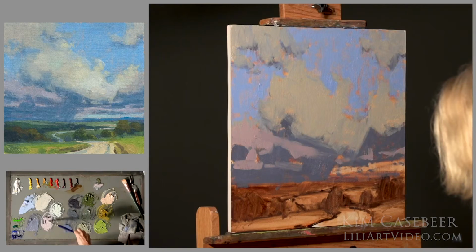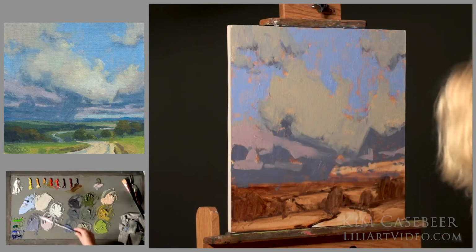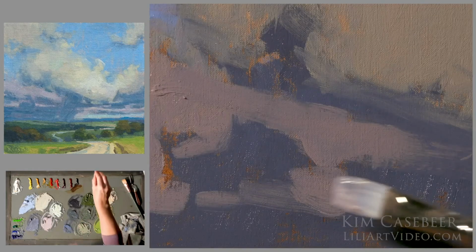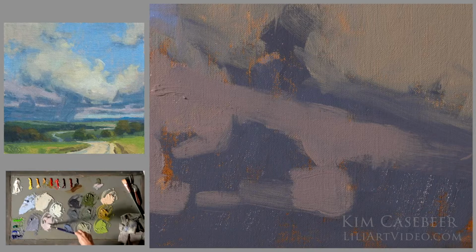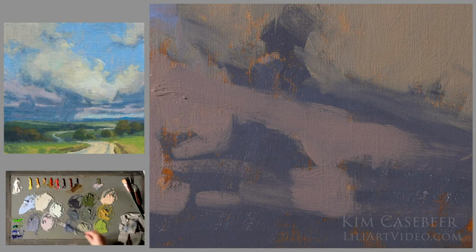The touch that you use with your brush is also really important. I can push this paint down and it will make a very strong shape, or I can barely touch the canvas with my brush and it will soften the shape.